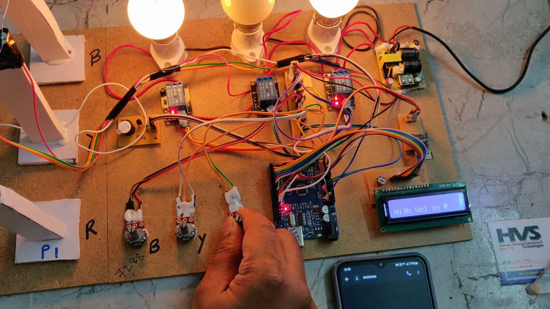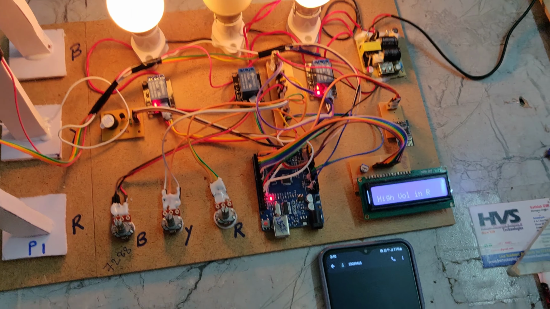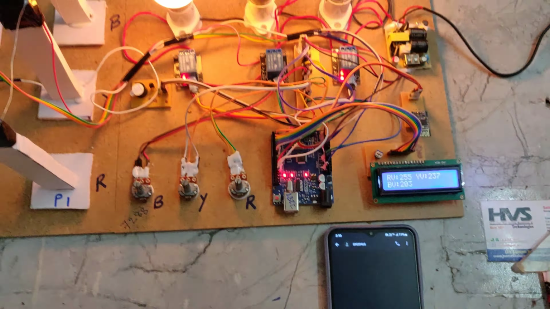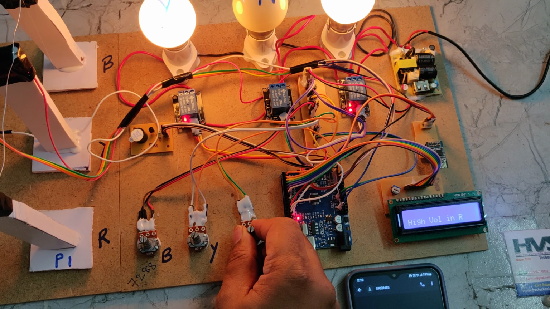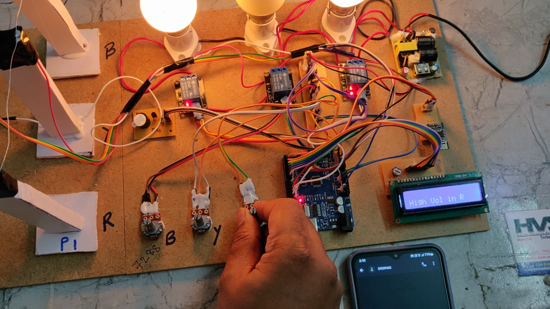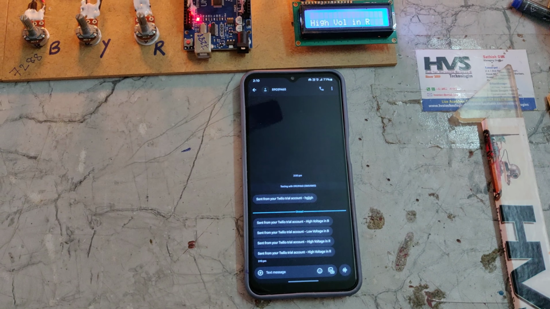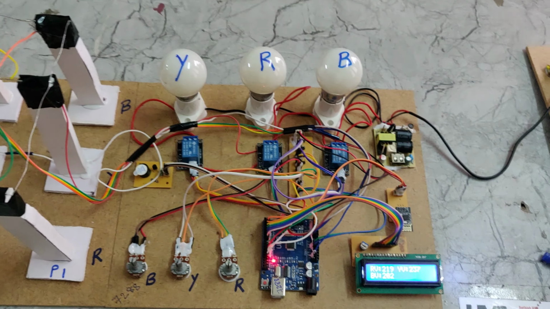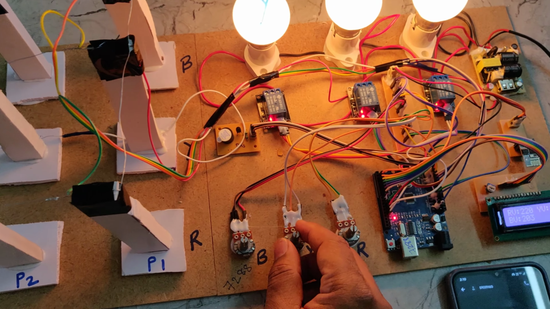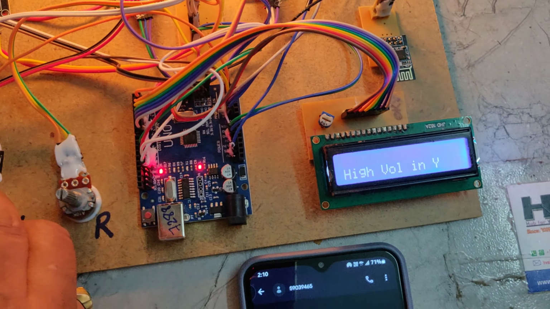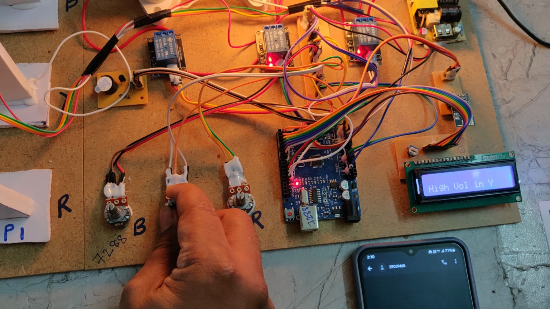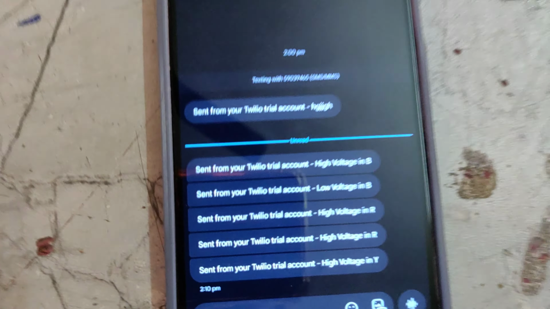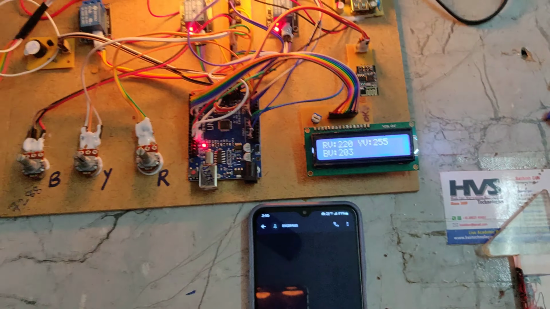Again high voltage at R phase. So we got high voltage in R phase. Right, okay. Then we resume the power supply to the phase. Same for the Y phase. Again, we're making the fault. High voltage in Y phase. Low voltage in Y phase.